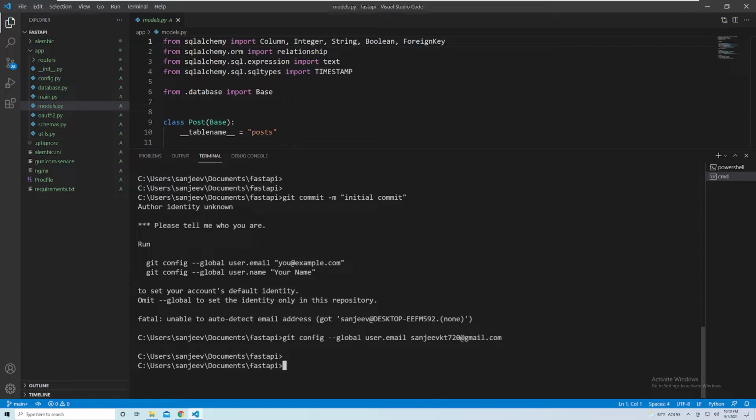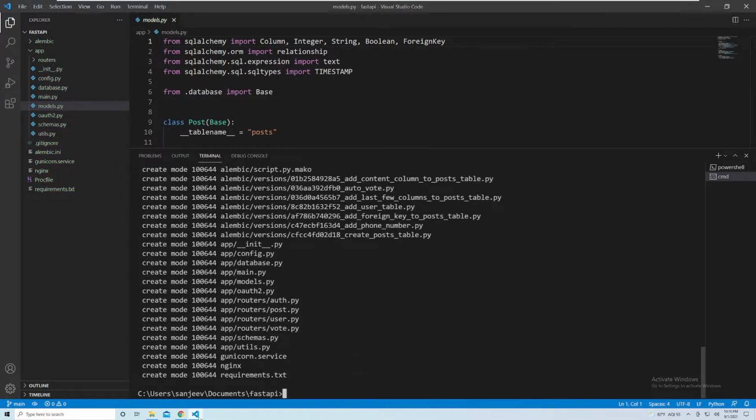All right, we set that, and then it's telling us to also set our name. So we'll do that as well. Then we're going to run that same command, the git commit. So if you just hit the up arrow a couple of times, you'll get to that. All right, so we've committed those changes.